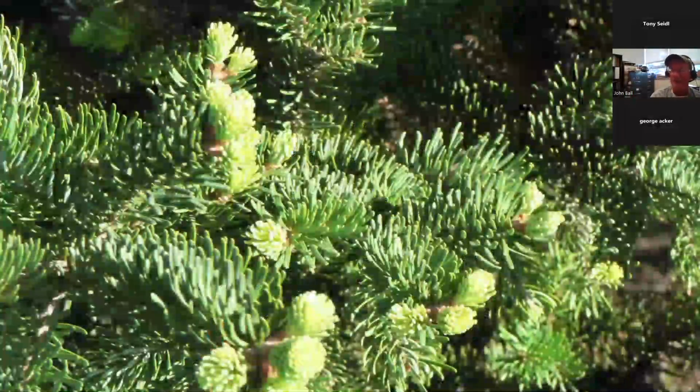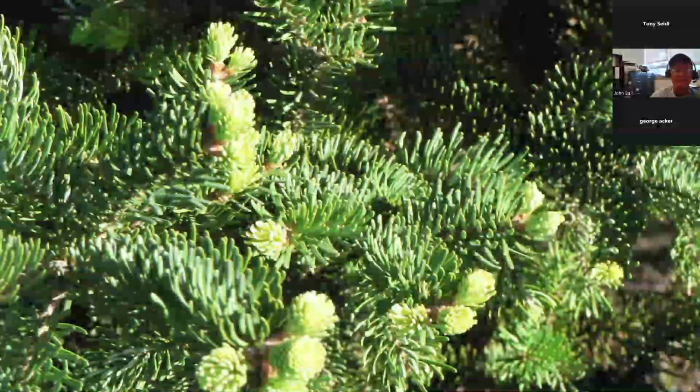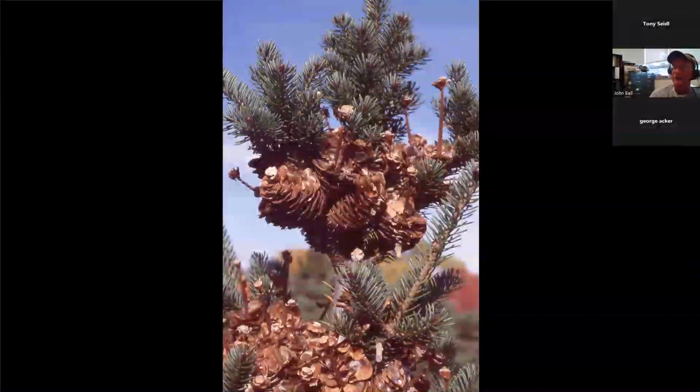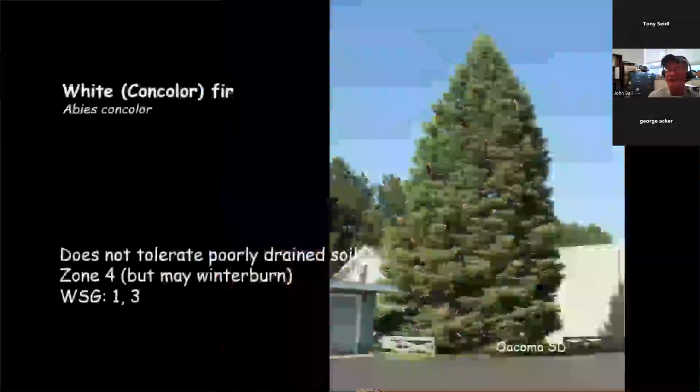Beautiful foliage to it too, though, if you can grow it. The cones are kind of unusual. They shatter at maturity. So unless you're looking at the right time, you'll never see cones on fir trees. They fall apart. Now look at this one.